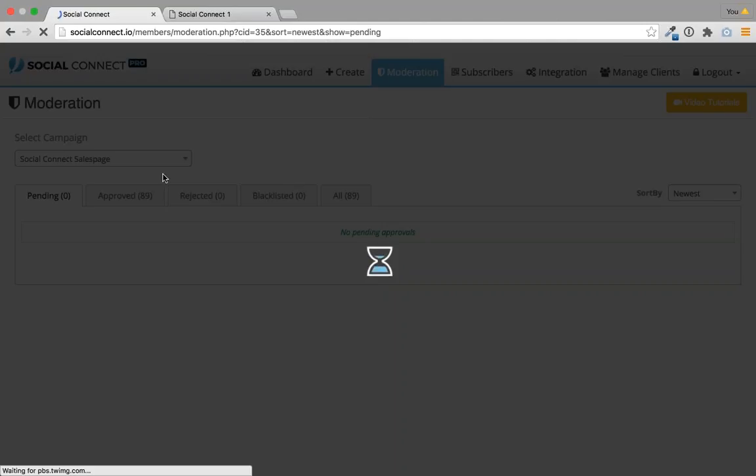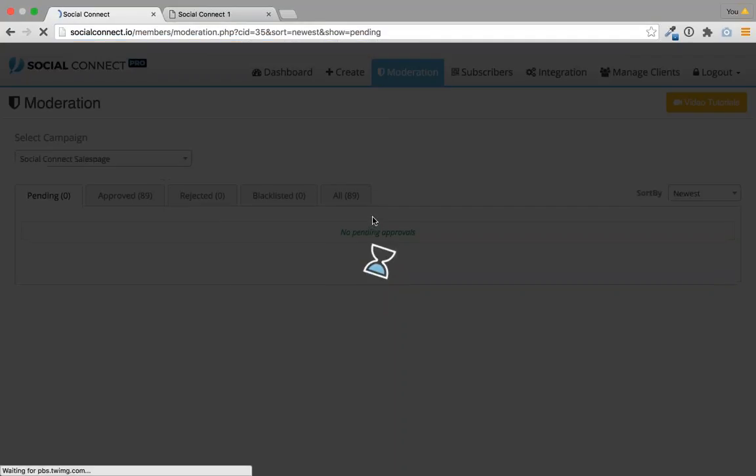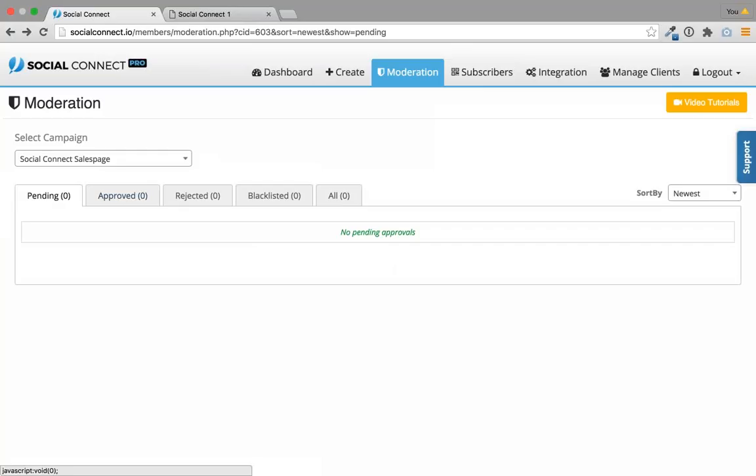For whatever reason, my computer is freezing on the moderation section. This hasn't happened before. So let's have a look. I'll just reload that once more, and we'll see. We'll try once more. Otherwise, we'll just move on, and you'll have to have a look at the moderation for yourself in the software. All right, doesn't look like it's going to load for us today, so we'll just move on from that.